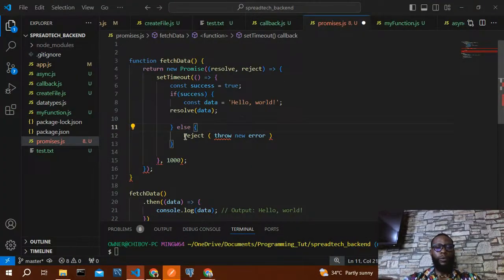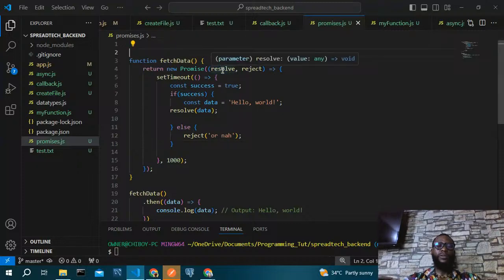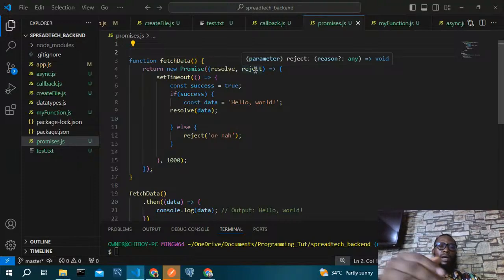So what we just did here is, once it doesn't work, it returns this error. So we have a function here, and this function returns a new promise. This is how we actually write promises in JavaScript. You give it the keyword new Promise, and it takes two arguments, resolve or reject. If the result you are passing is correct, it is going to be resolved. But if it's failing, it's going to be rejected.